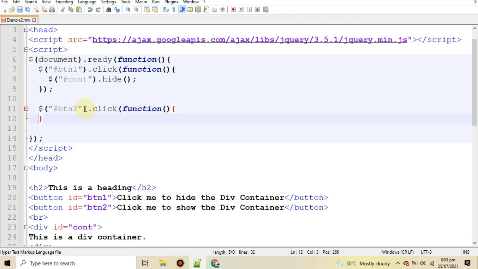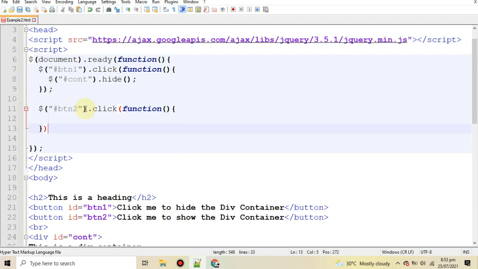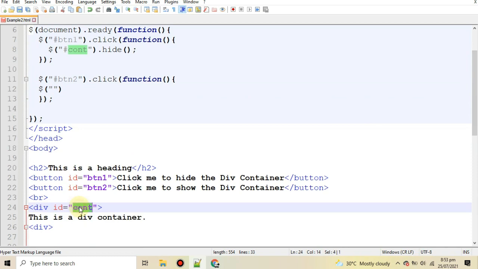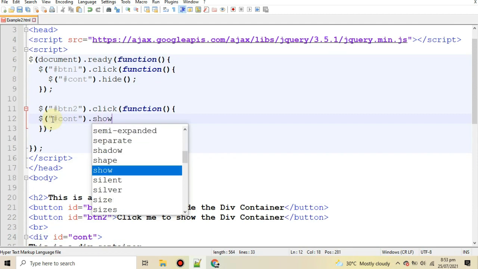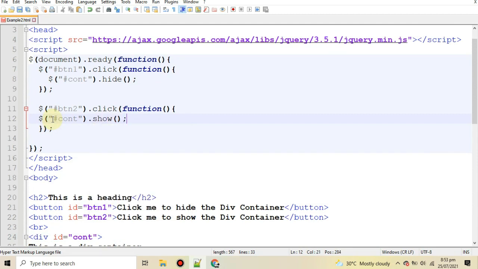And what is inside the function? Inside the function there will be a line that will show the container. So which ID will I use? I will use the ID equal to cont. This is the ID of that element that I want to show. So #cont dot show function. This is the action that will show the container again. Now save it and let's refresh the page.